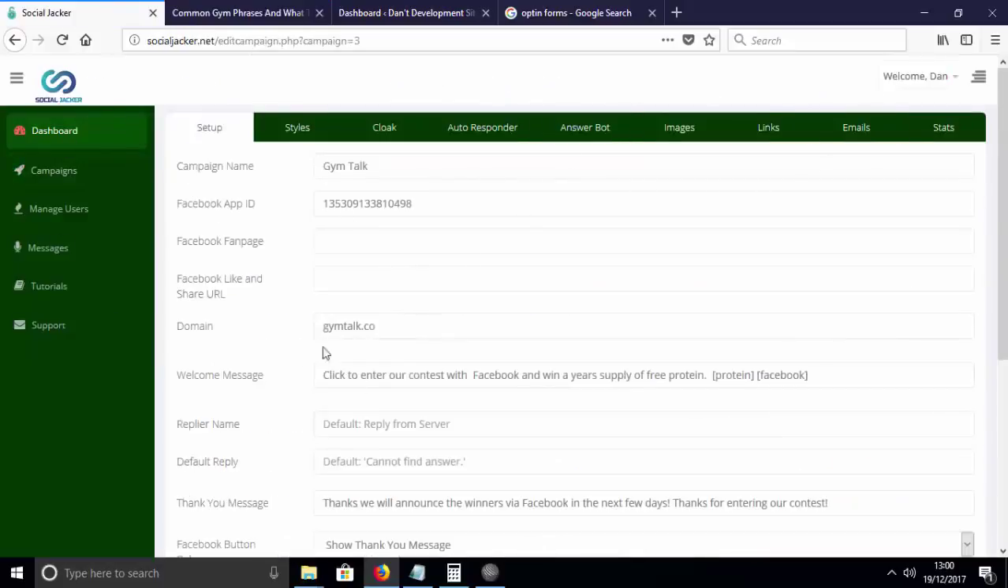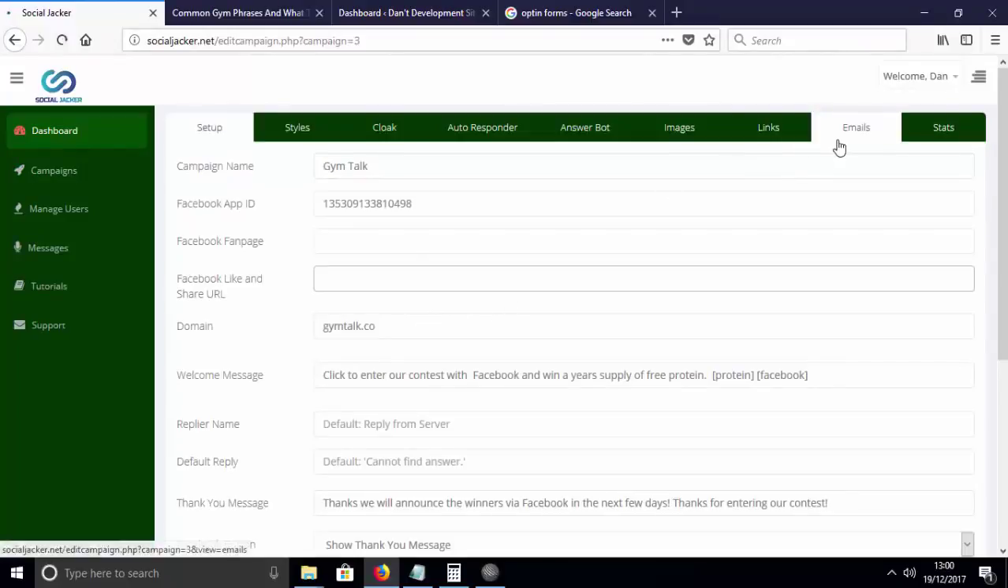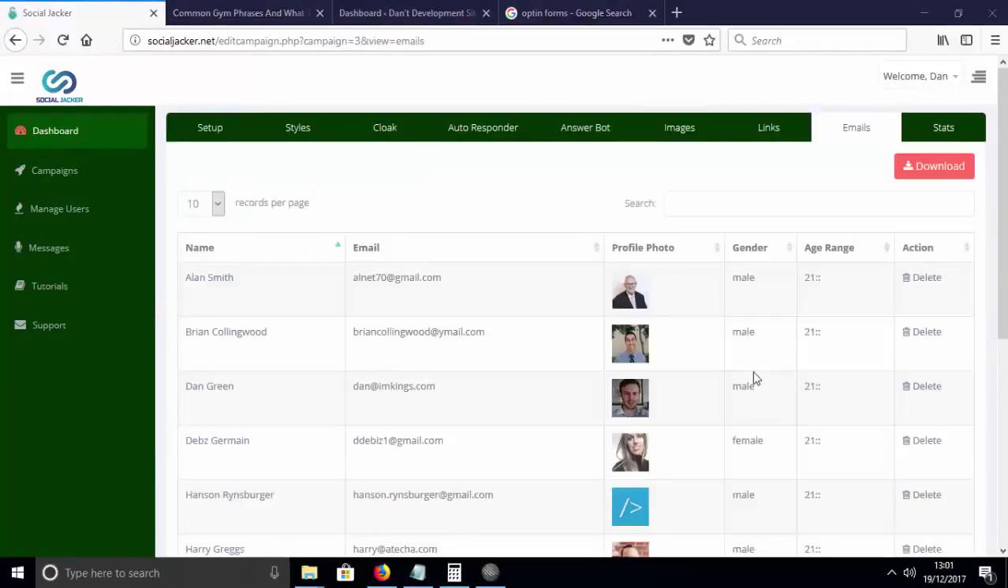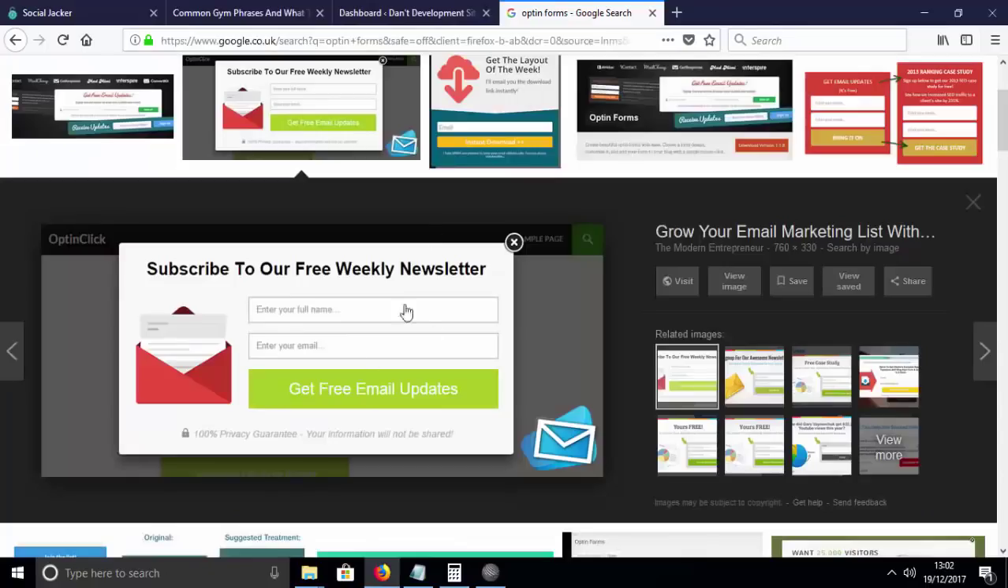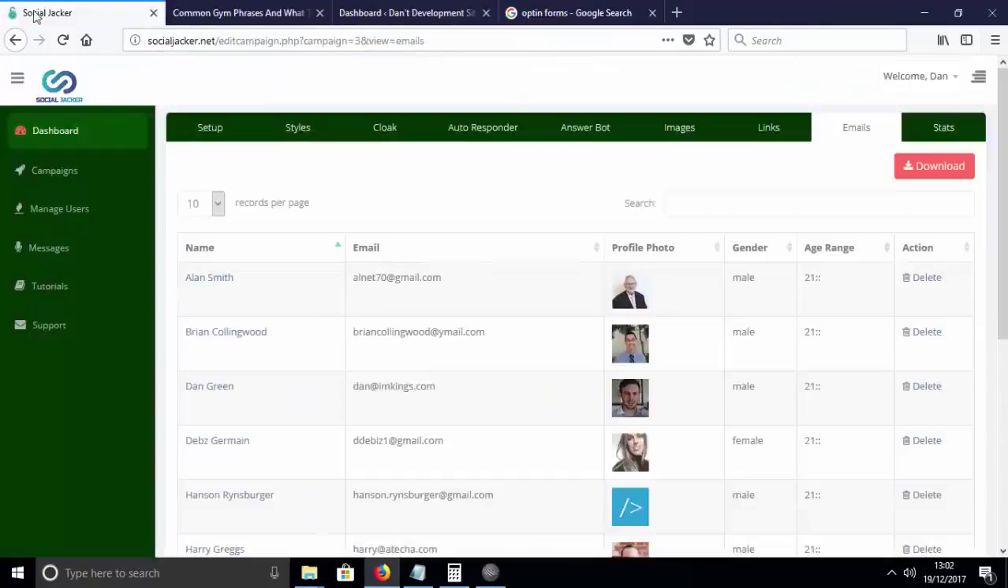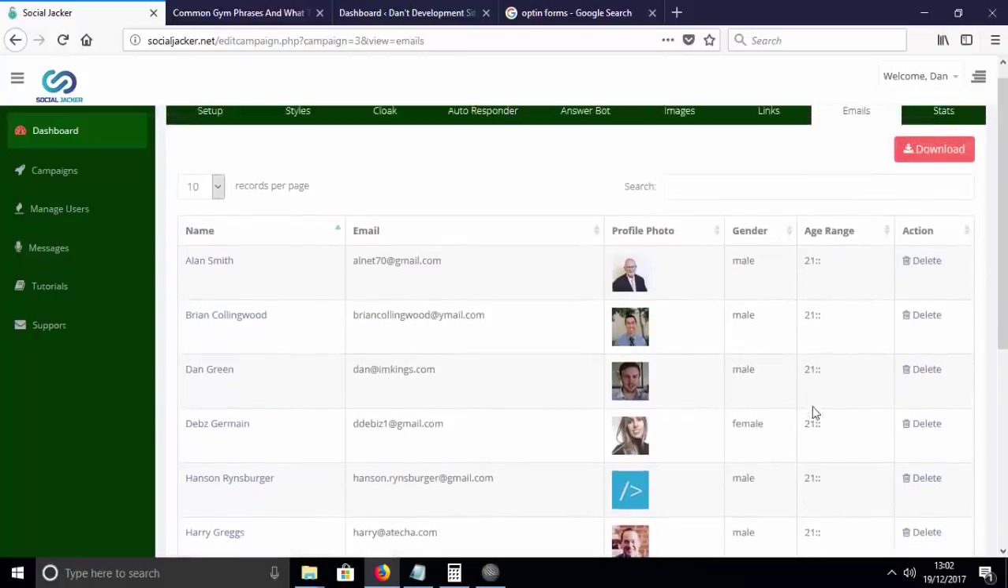So if we go back to our Social Jacker campaign for Gym Talk, and then we go to the emails here, in this tab you can see all of the different emails that this Social Jacker campaign has generated. And look at the information that we're getting here. We're not just getting the name and email address like you used to with these old, boring opt-in forms. With Social Jacker, you're also getting profile photo, gender, and age range. Now, Facebook defines age range as between 18 and 21, over 21, or under 18. So in this case, all these ones shown, we've got over 21.